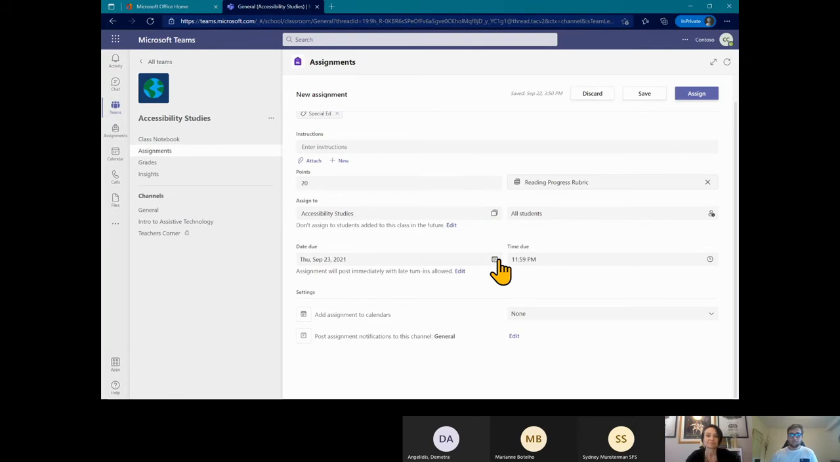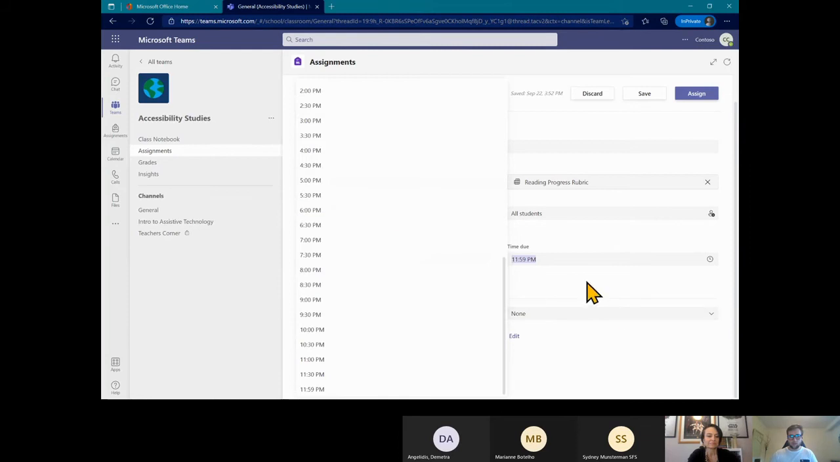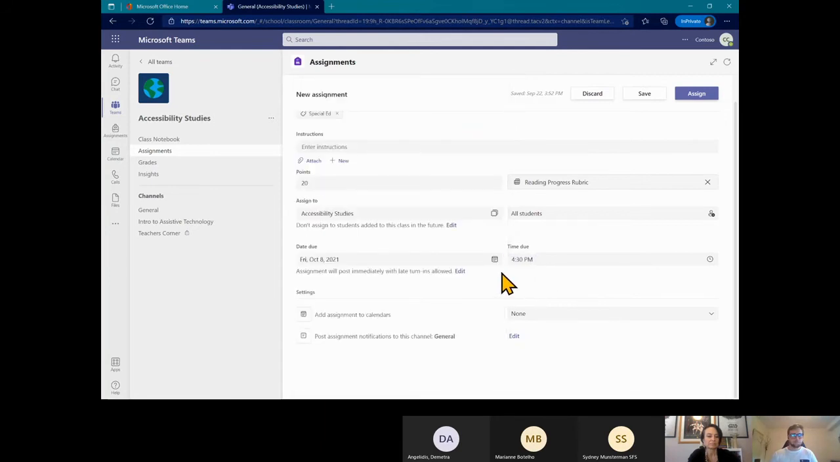Yeah, great call out. And so moving down, we can assign our due date very simply. So if I wanted to push it out to October 8th, that's when it's due. We can assign our time as well if we wanted to choose anywhere. Maybe let's keep it within school hours and do it right at 4:30 p.m.